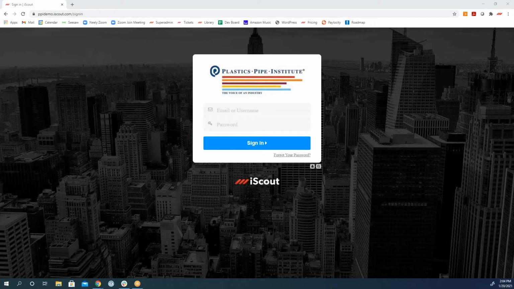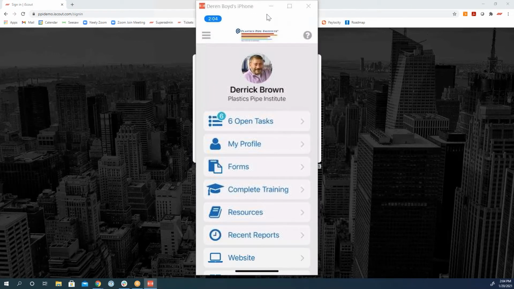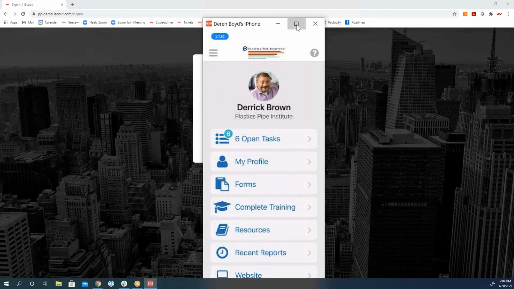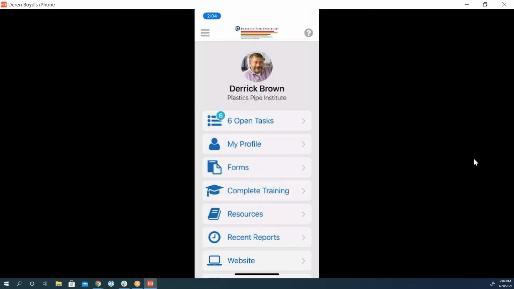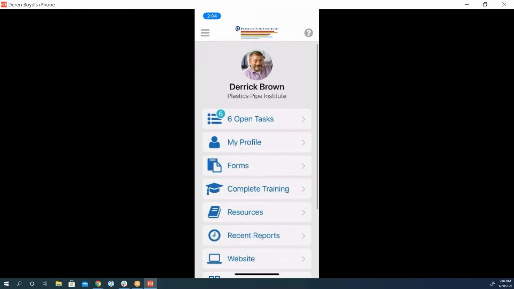I'm going to start by putting my app up on screen. iScout is a web-based, cloud-based program, but we do have native apps on iPhone and Android devices. So as groups are out in the field, obviously working away from their desktops, they may need to access various things from a mobile device, and we've got apps for both Android and iOS. I'll do a quick run through of what the app environment looks like.